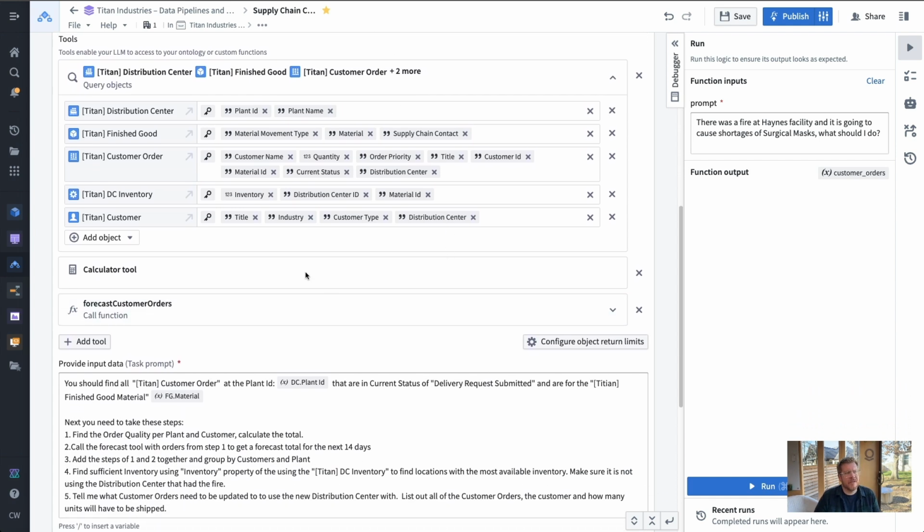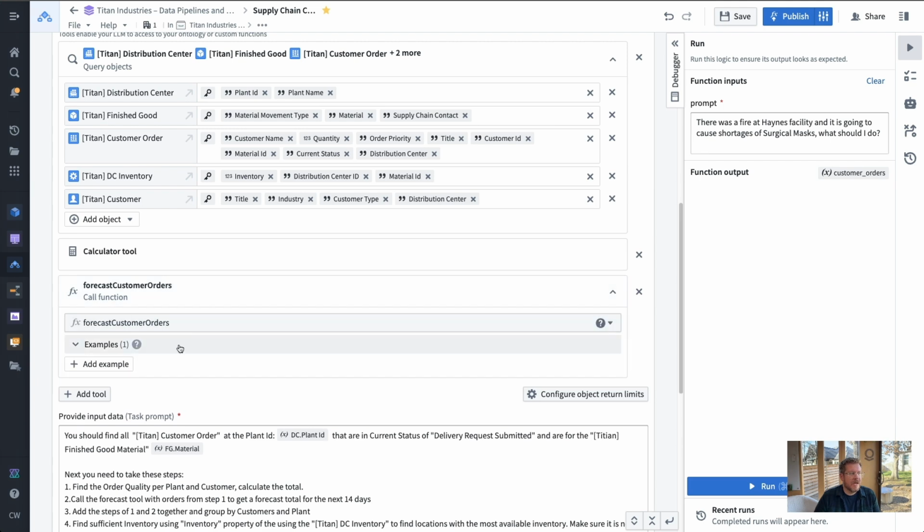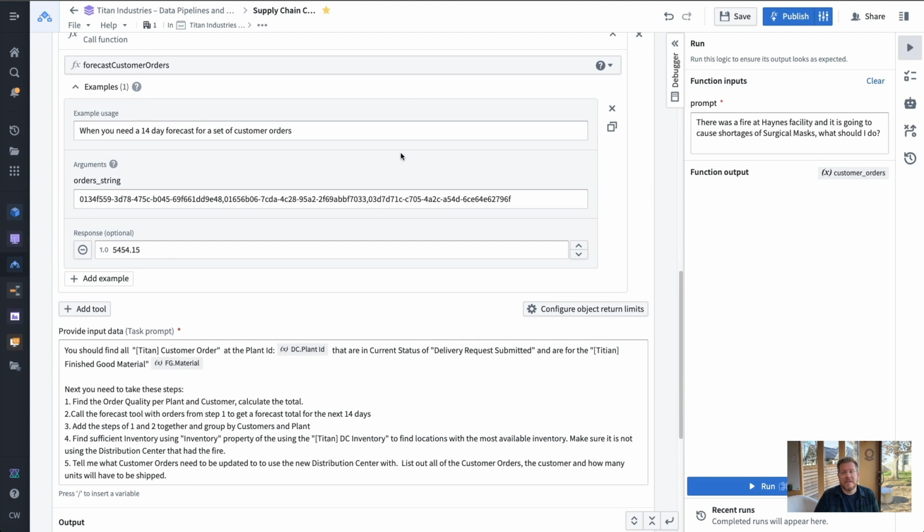And then we added a few things. So the calculator tool, because we're going to do some math. And then the forecasting customer orders logic function we just built. And when we add that in here, you can see I added some examples as well. So this is giving the LLM an example about when and how to use this function and what it gets back when it calls it, so it can reason about how it should use this as a tool.